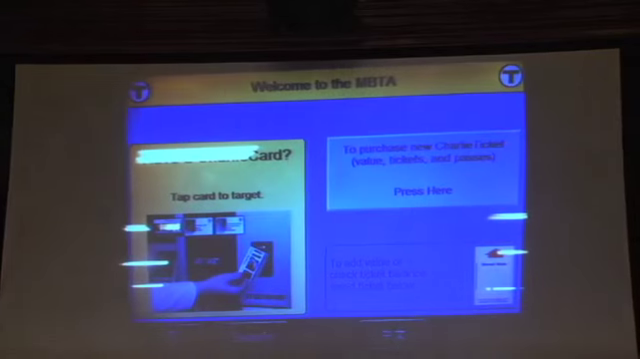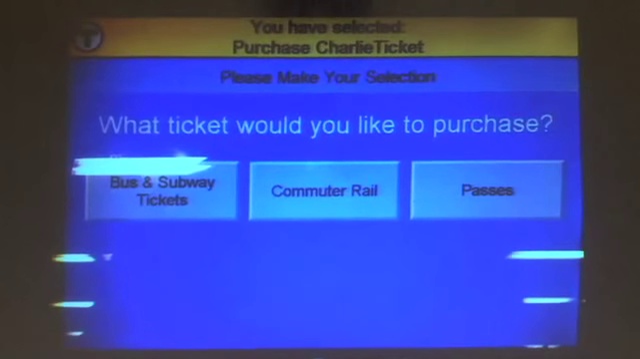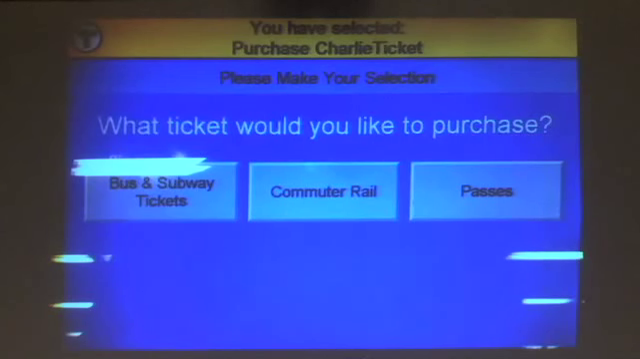So I did some reading quickly, and she looked at the screen for a moment, and then I suggested we hit the top right button to purchase new Charlie ticket, whatever that is, value, tickets, and passes. So we pressed here. So now we get this. It's a little more straightforward now, but even then, semantically, frankly, it's a little confusing. What ticket would you like to purchase? Well, you can buy a pass, which would seem conceptually not to be a ticket, but at top left was somewhat obvious this time. Bus and subway tickets.